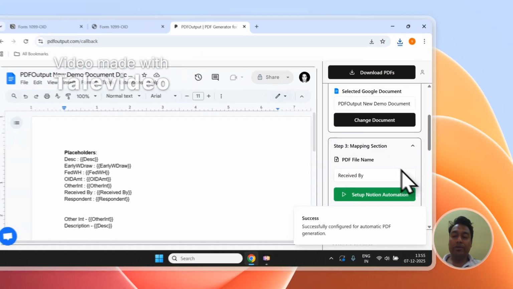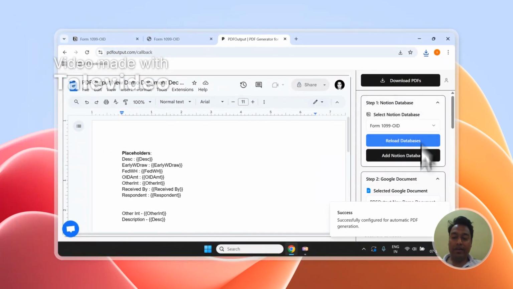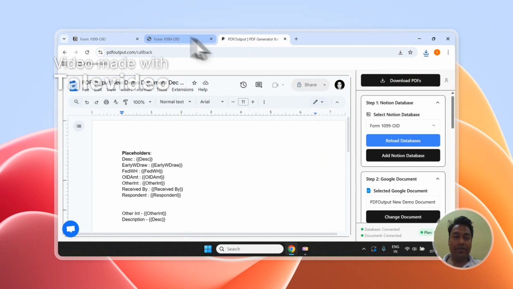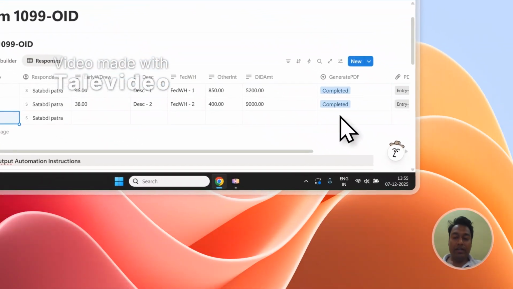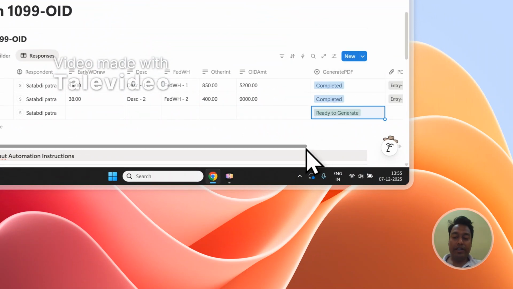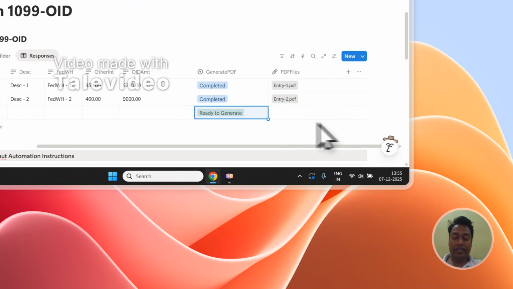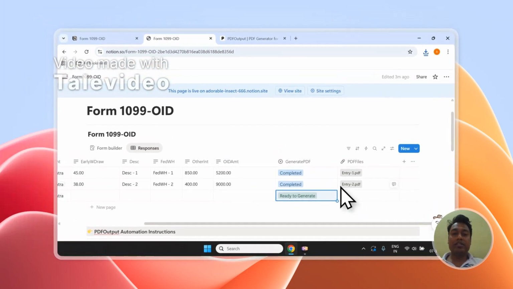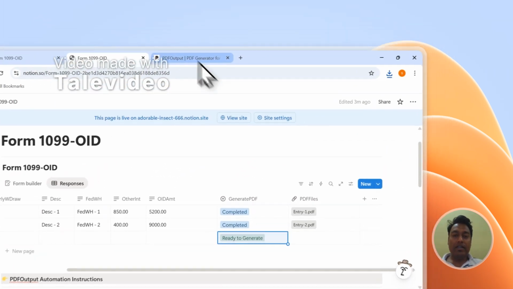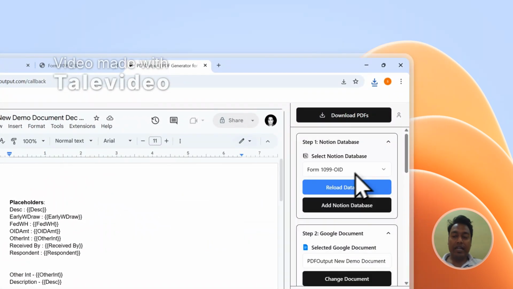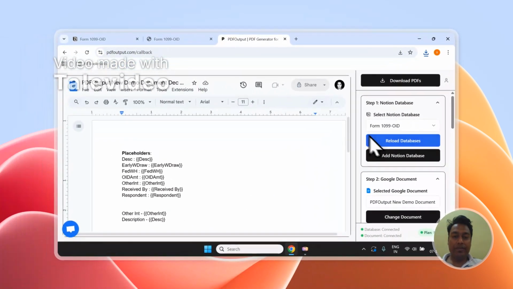If you want to automate this process, simply click on Setup Notion Automation. And now you do not need to use PDF output ever again to set up everything from scratch and create the PDF. The moment the user clicks on submit and a new entry appears over here, you simply need to mark it as ready to generate and the PDF will automatically be created inside the database. This makes the process really easy and convenient, as all the automations happen directly inside the database and you do not need to set up anything from scratch inside PDF output to generate the PDF files.